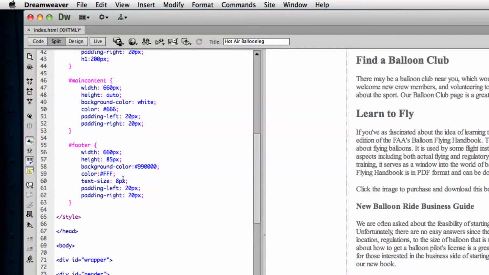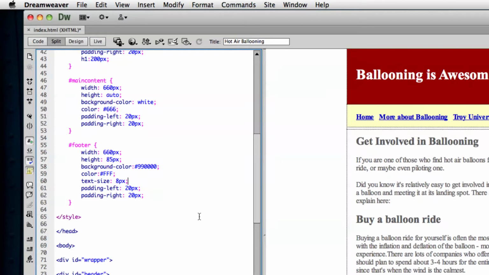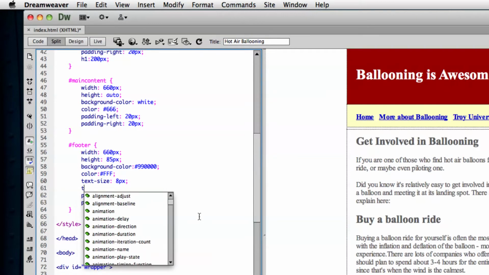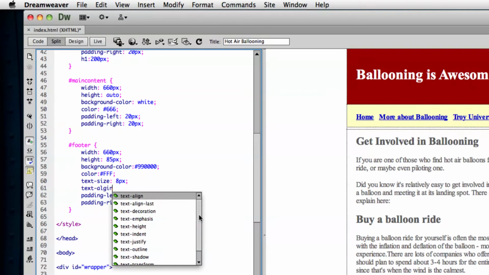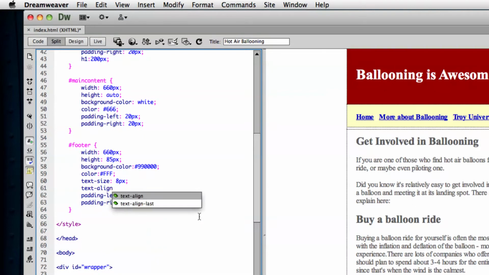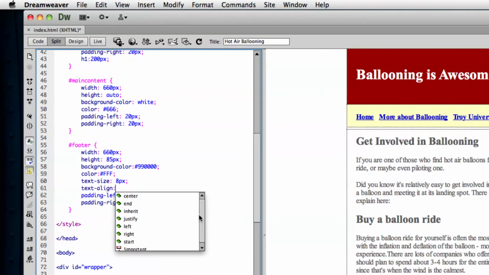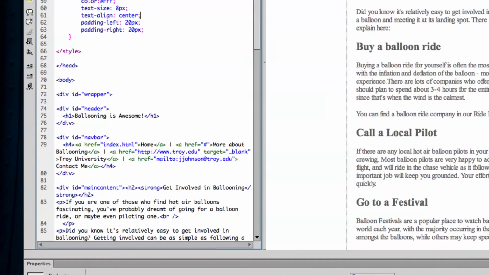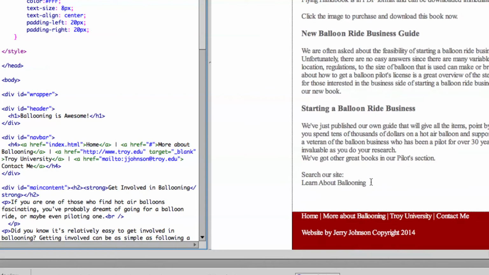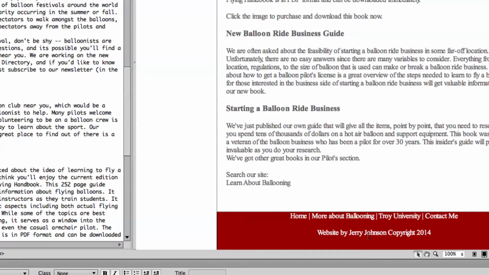Now, I told the text already to be 8 pixels. Okay? Right after that, I'm going to say text dash align. If I can spell it right. You wouldn't know this, but we're going to say center. You get a prompt here. I'm going to double click on it and say center and close, okay? So that's going to make that footer actually centered. You can see that happen almost immediately. There it did, okay? It's still a little bigger than I want, and it's still positioned kind of funny.